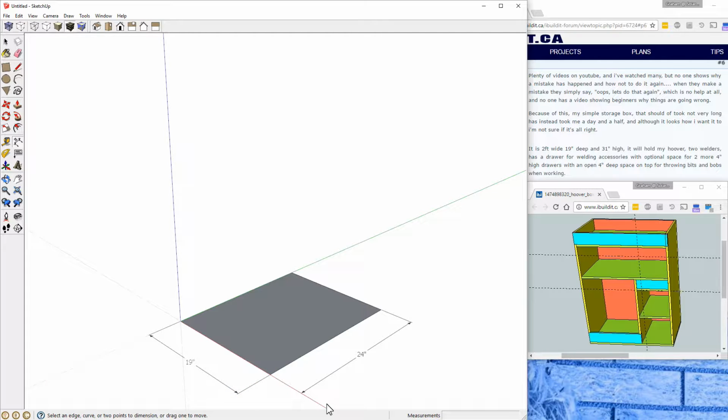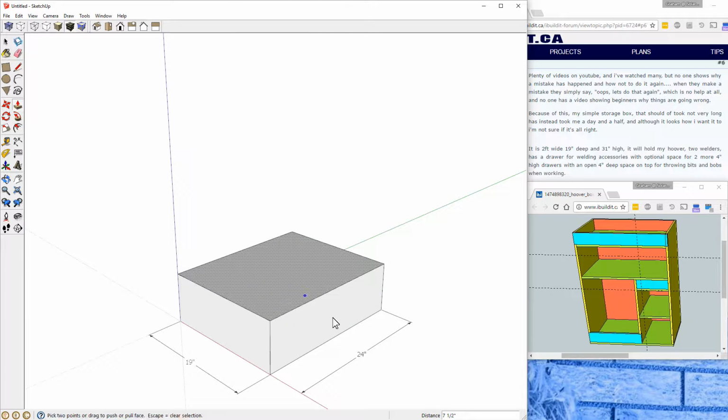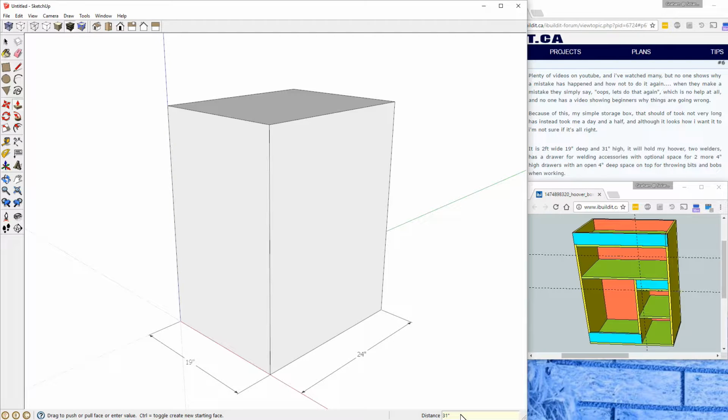So the next thing I need to do is to extend that rectangle upwards to create a 3D space, and for that I use the push-pull tool and just start pulling it in the upwards direction. I'm not going to try and judge it exactly. After it's starting moving in the right direction, I'll go down to the box in the right hand corner and type in the actual distance I want it to move, so in this case 31 inches.